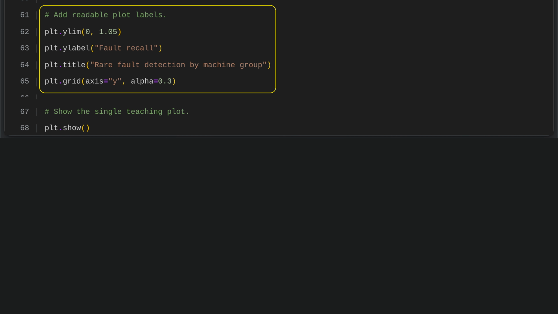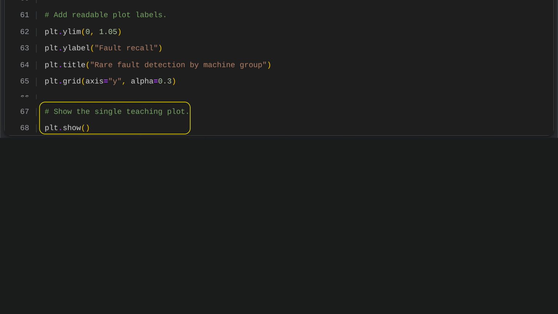The plot is formatted to make rare fault detection results easy to read. The vertical scale is set from 0 to just above 1. The y-axis is labeled as fault recall, and the title identifies the comparison by machine group. A lightly transparent horizontal grid helps compare recall values without cluttering the chart. The script ends by using the matplotlib show function to display the completed plot.